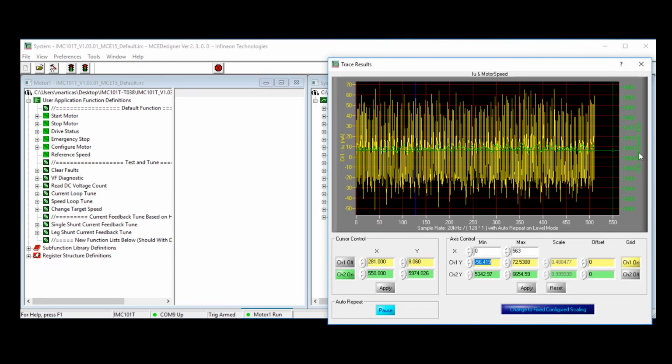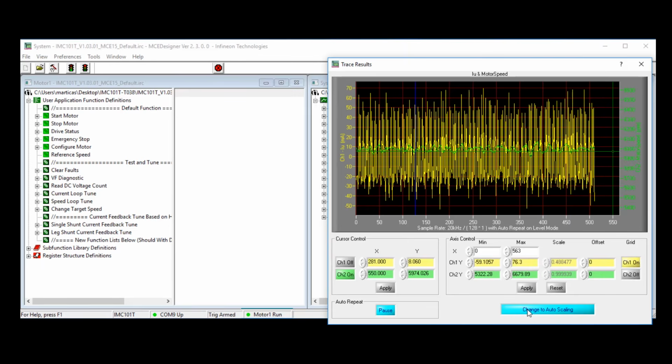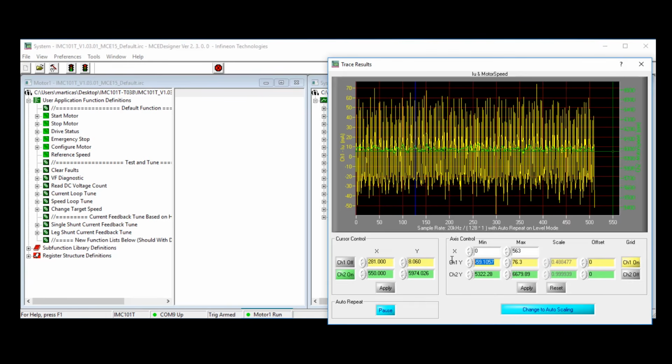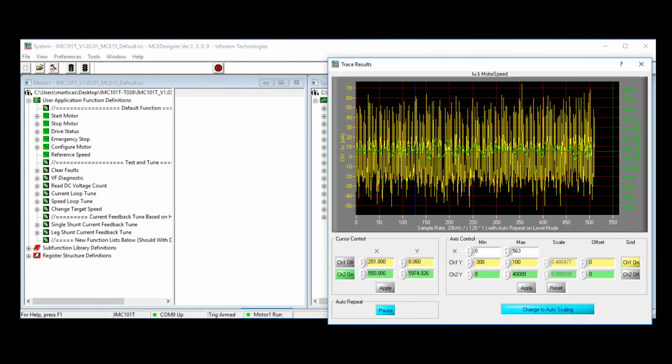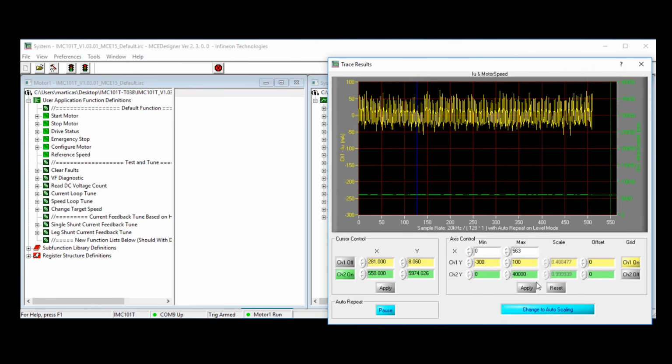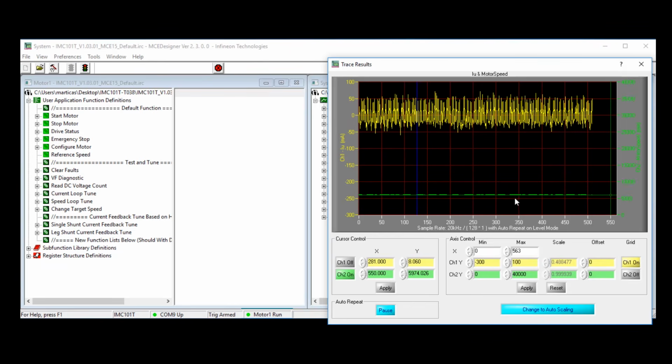As you can see, the graph right now is set to auto scaling, which continuously updates the axes to fit the two traces. To better view, I'm going to change to fixed scaling and then change the axis values so the two traces are not overlapping with each other. You can now clearly see that my output phase current is about 50 milliamps peak, and then the motor speed is approximately 6,000 RPMs.